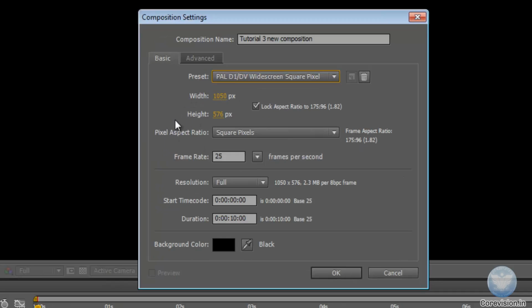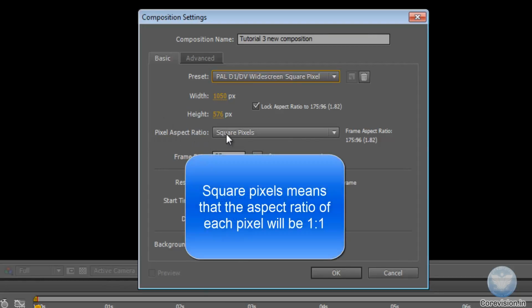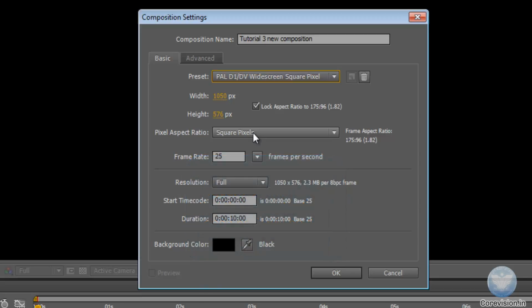Now coming to the next, the pixel aspect ratio. Now we have square pixels over here. The pixel aspect ratio is just a mathematical comparison between the width of a pixel to the height of the pixel. So square pixel here means that the width and height of a pixel will be the same.